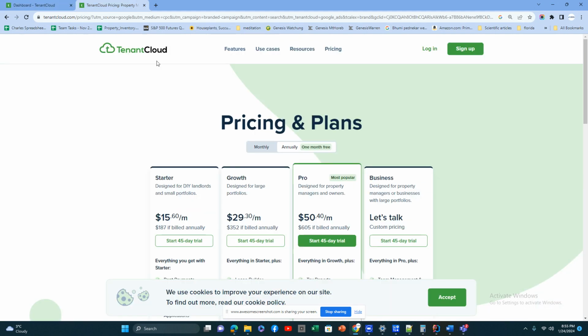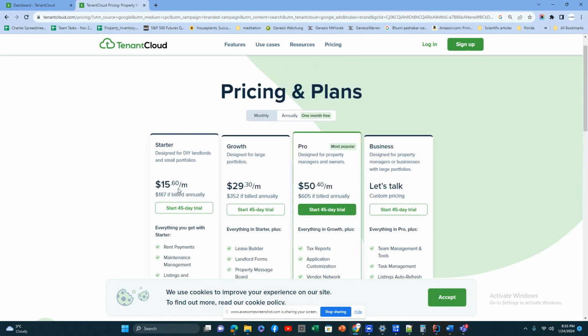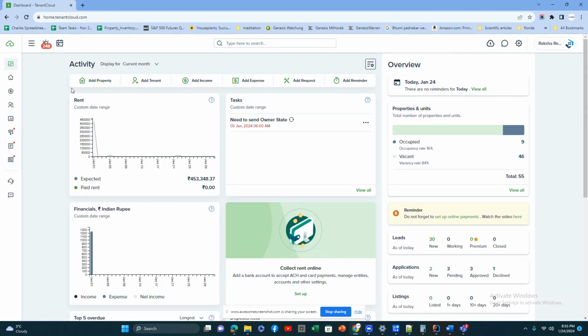And if you look at the pricing of it, this is their pricing, and it's one of the most cost effective. Again, we don't get any benefit out of this. This is just for information purposes only. We are in no way affiliated with any of those things. But this is a very good application.